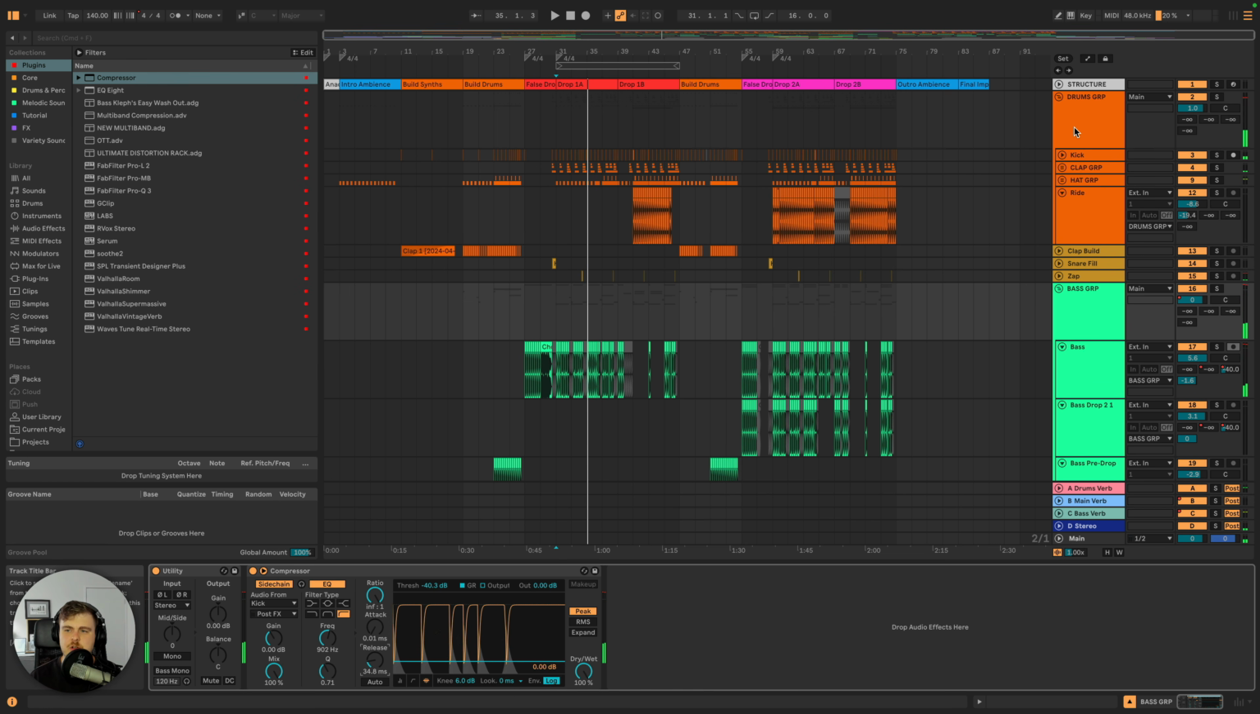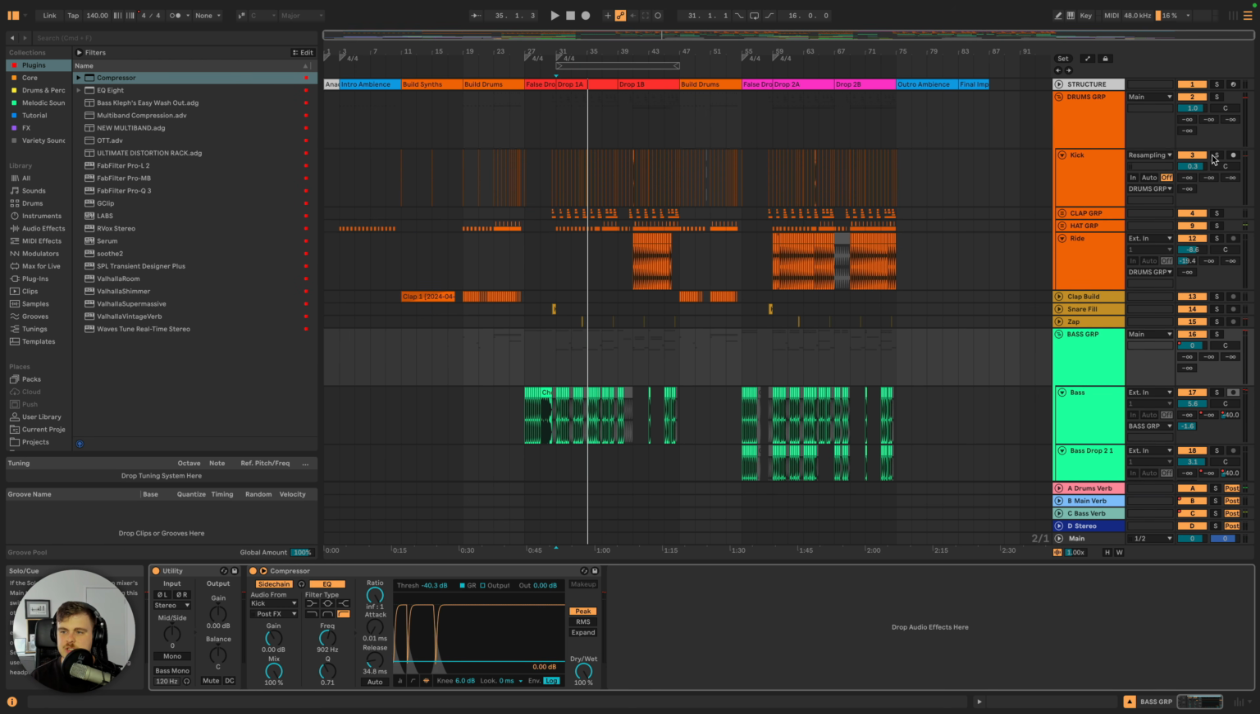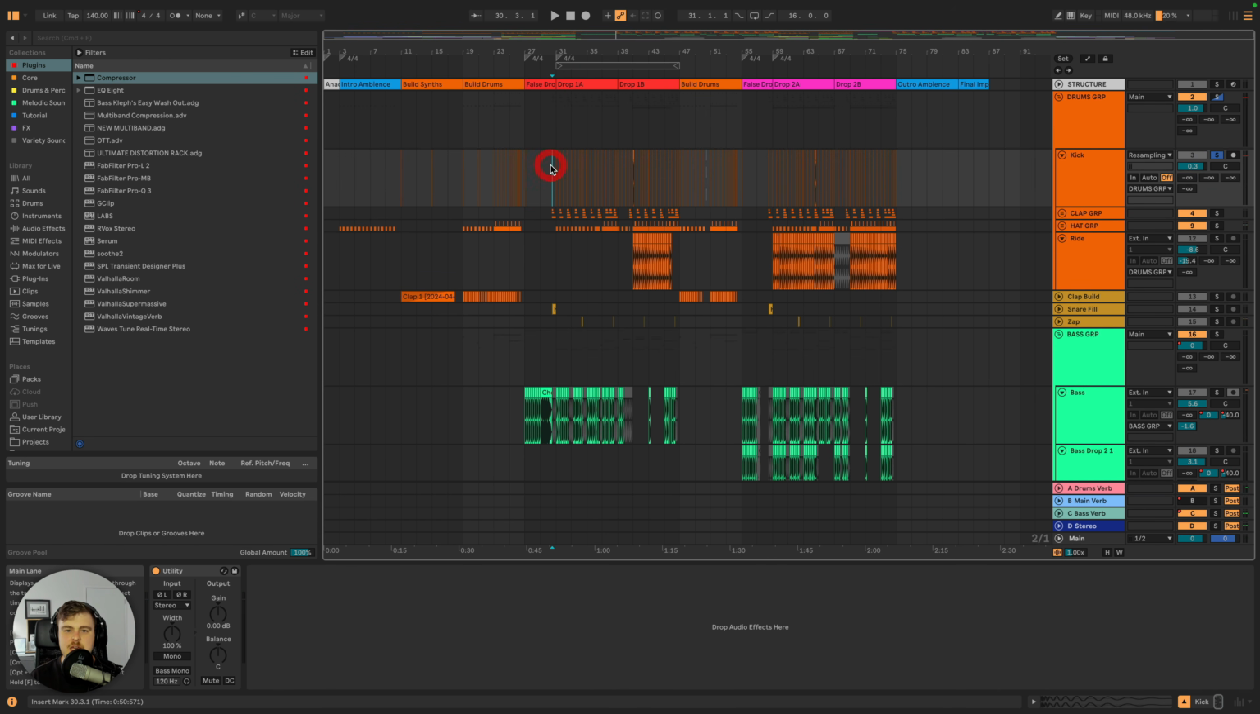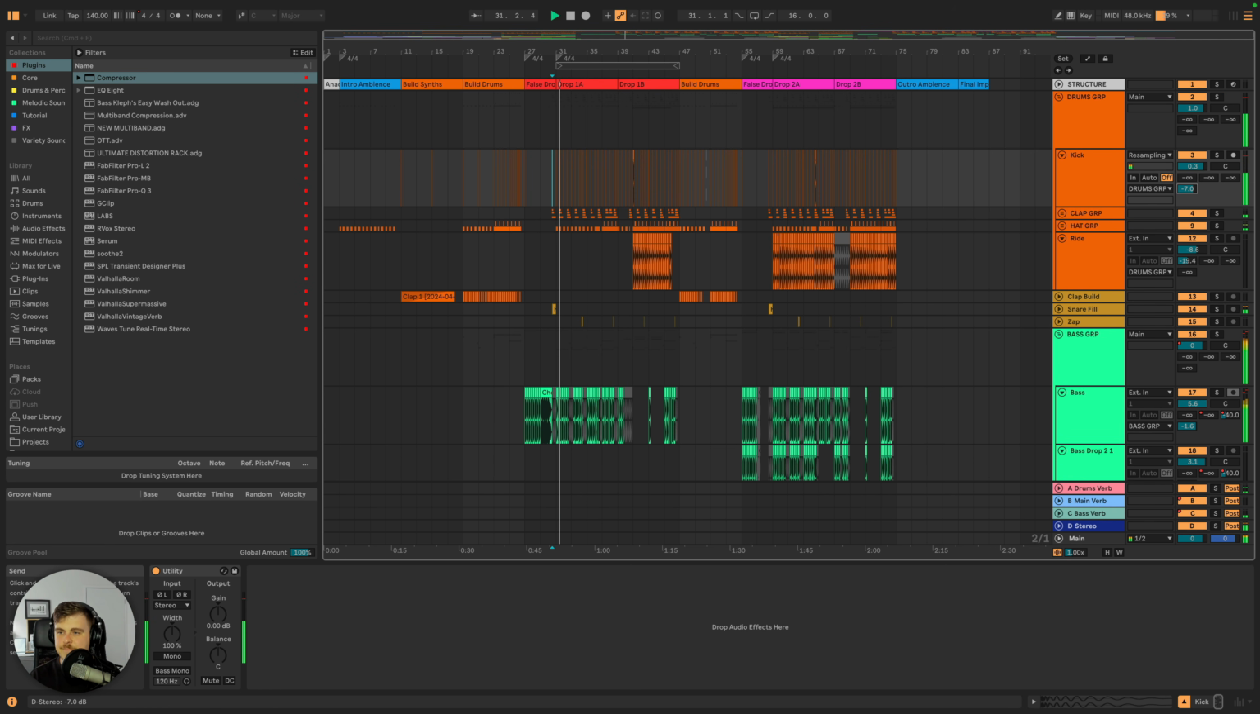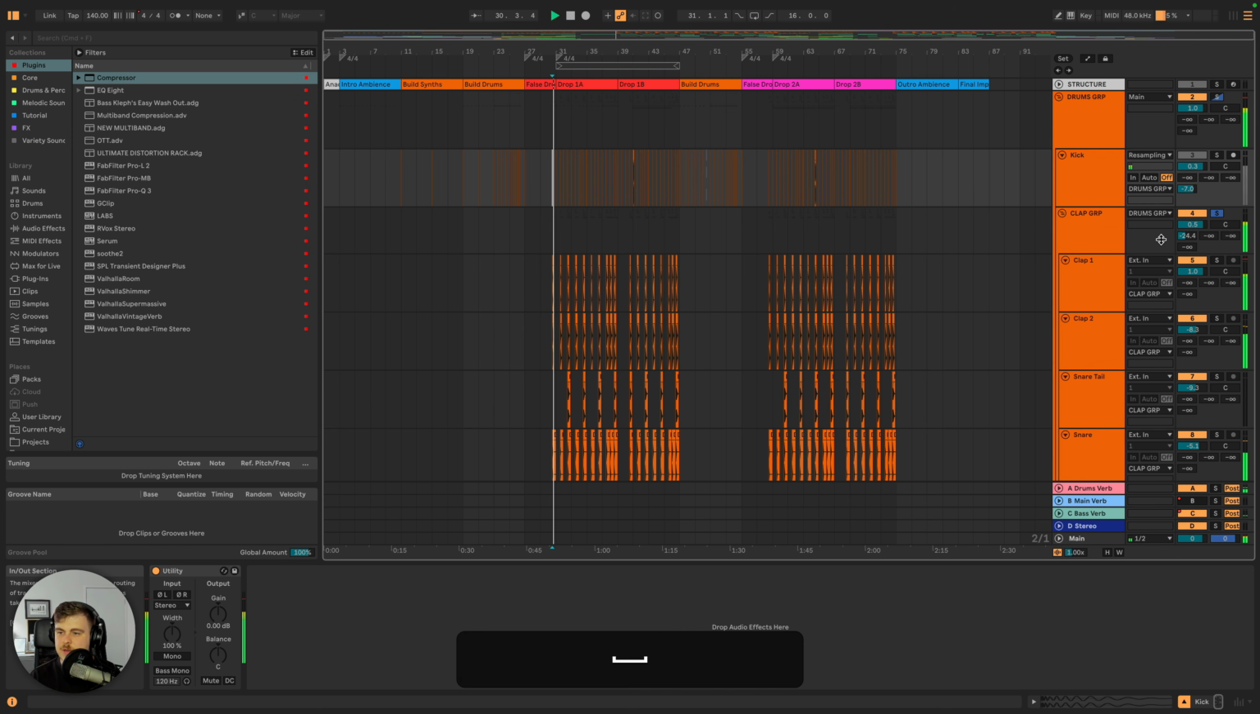Great. Now I'm just going to go through one by one and make sure each element is as good as it could be, starting with the kick. Honestly, I don't think I need to change anything there. I could add a bit of stereo if I wanted to. Maybe I'll just add a touch, just so it cuts through. Maybe I'll do the same to the clap group.